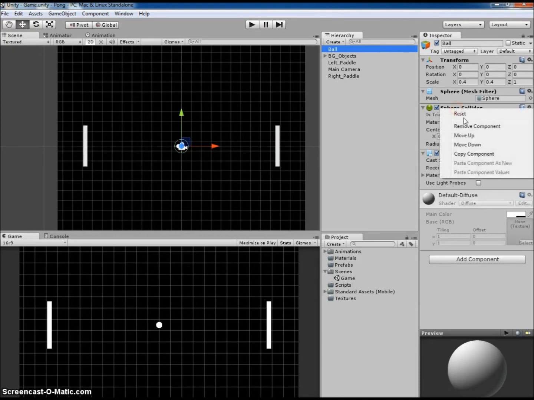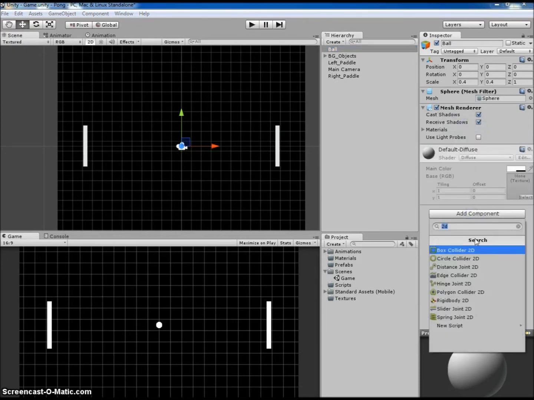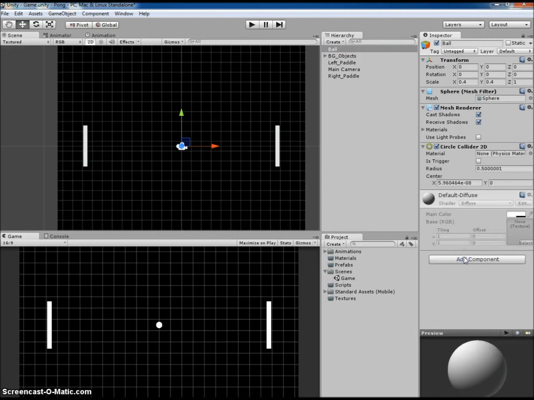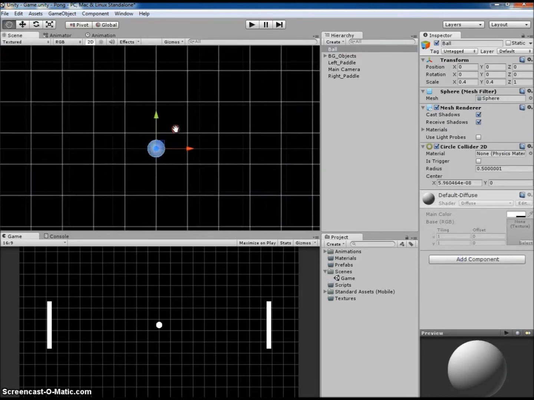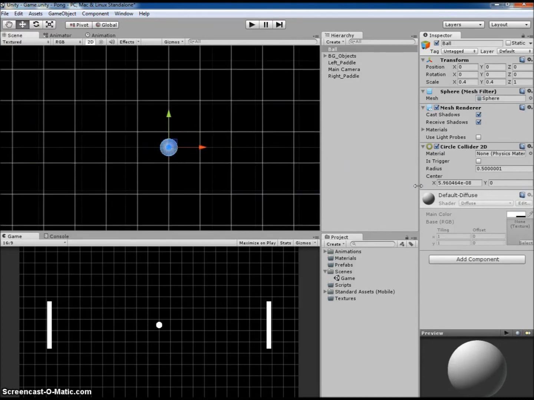Then right click the sphere like we did before, and do 2D, and it has to be a circle collider, because it is a circle. It's self-explanatory, really. And then, why is this off center? I don't know why that was off center, just make sure it's all 0. Radius, that was a really weird number, just 0.5.